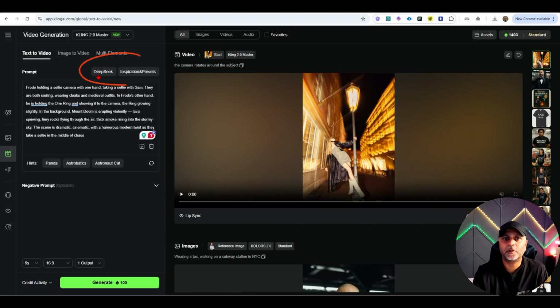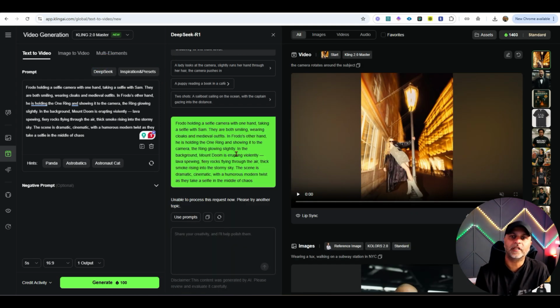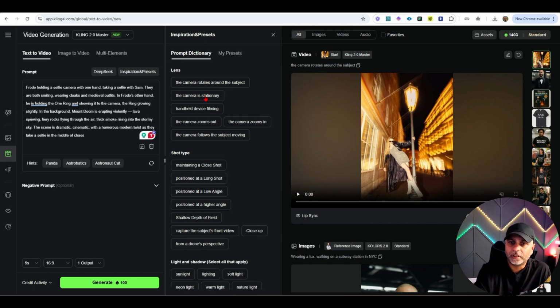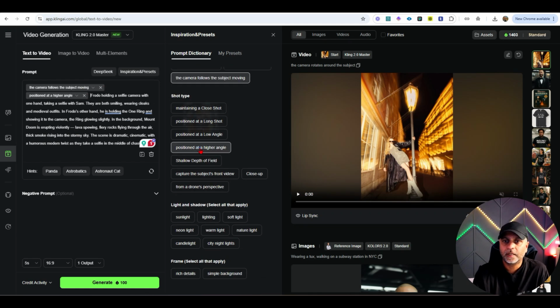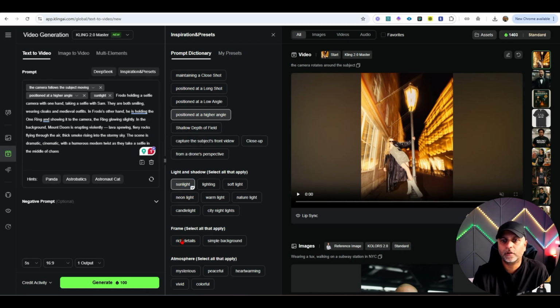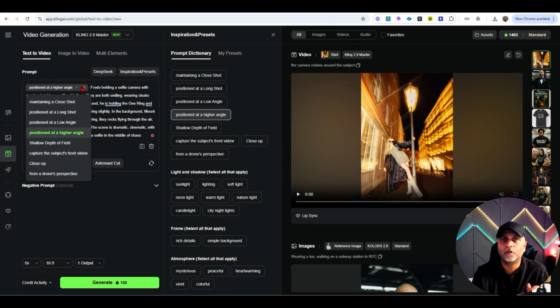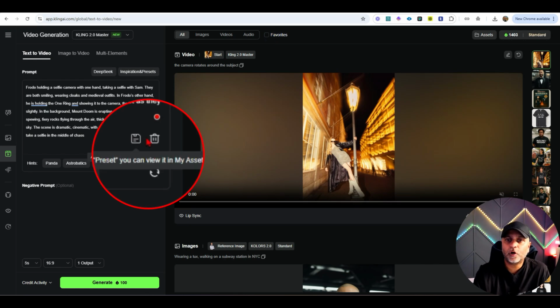Next, you also have inspiration for prompt. So you can go to DeepSeek, put in your prompt, send it here, and then you will get an enhanced prompt to put into your video model here. So just note that. And then there's also some inspiration and presets. How do you want the lens movement? What kind of shot type you want? And you can choose multiple of these things. So I can say the camera is moving, so that's a kind of lens type. And then what kind of shot, what kind of light I want, if there are any rich details that I want in there, etc. So I'm not going to choose any of that just yet, but know that all of that is available inside Kling 2.0. So we're going to say nothing to any of those. And then here are some hints. You can also save this prompt or you can delete it.